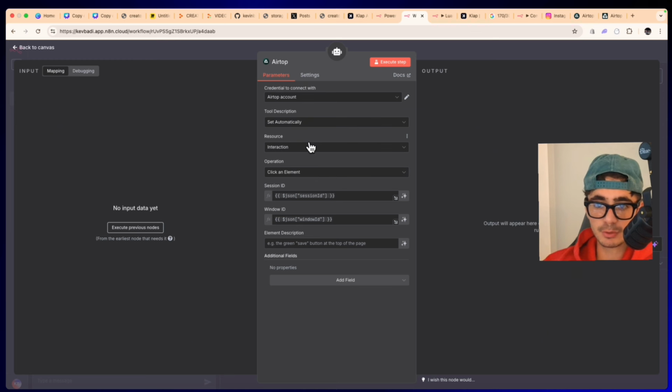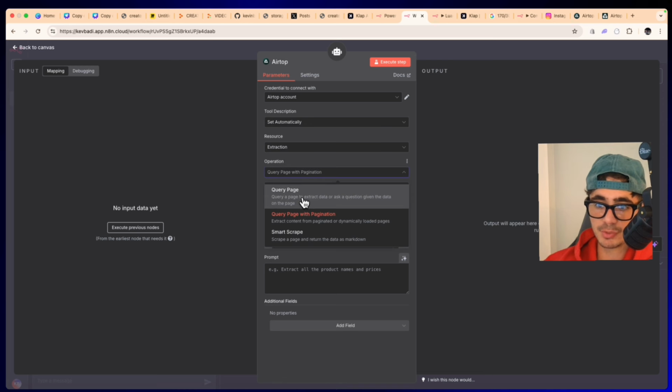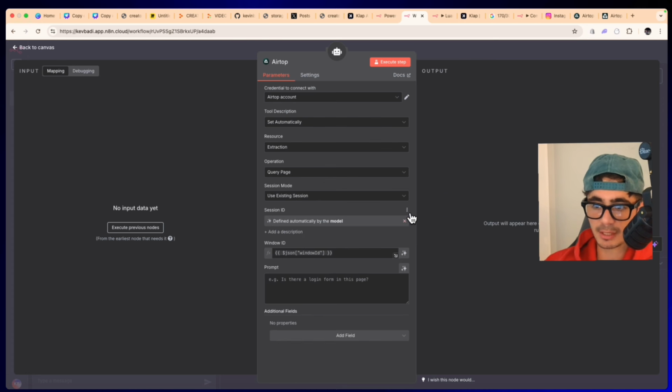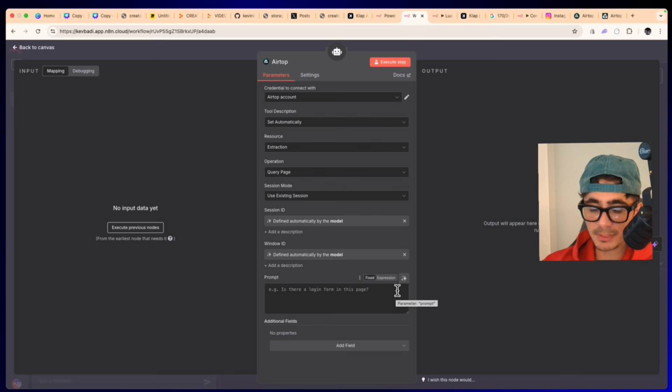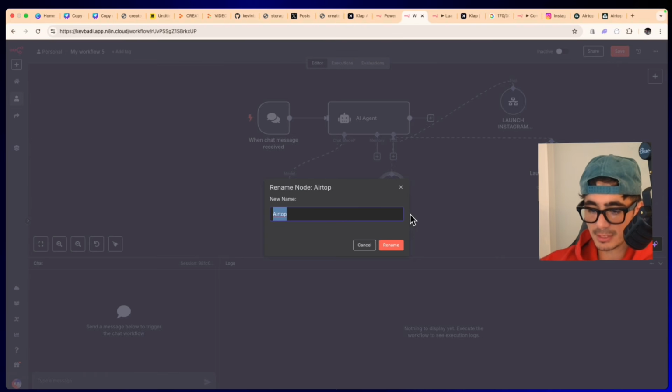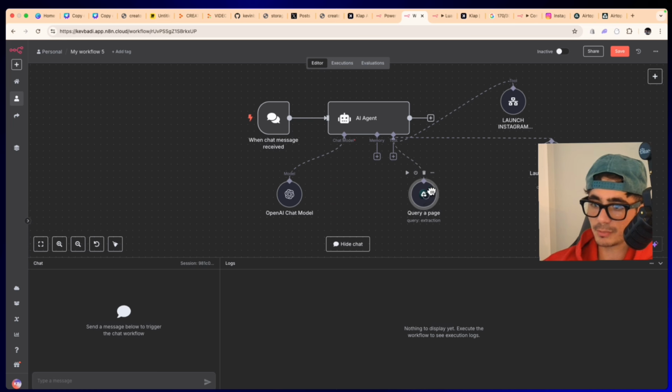So guys, for the query tool, we want to change the resource from interaction to extraction, and we want to choose the query page. Again, we can choose the session ID and the window ID as defined by the model. So we're just going to click both of those buttons here. And the same thing with the prompt. Now the prompt is the actual question that the agent is asking about the screen. So when you optimize this, you can make this prompt actually static by saying like, scrape all the information on the screen, or write down all the followers, or write down the concept of the video that you're scraping. In this use case, since we're testing, we're again going to let the model define that parameter. That looks good. We're going to click out. So we're going to rename this to query page. Awesome. So that's our first tool.